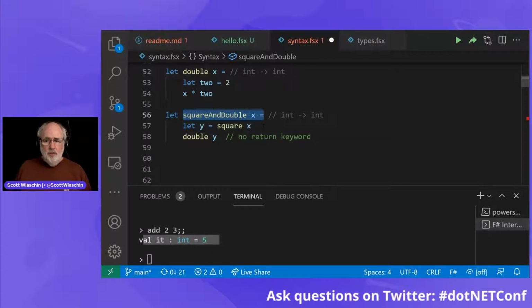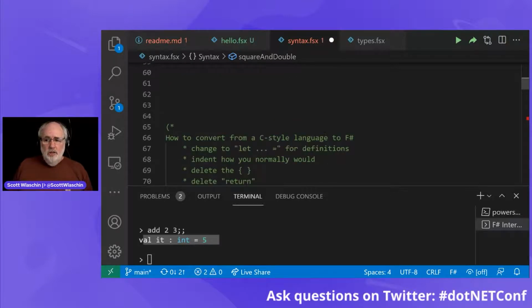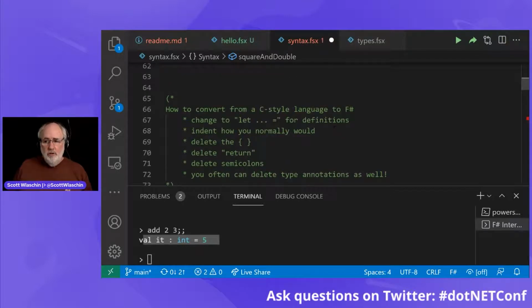Inside your main function, you can define sub-functions and so on. And again, you can just indent, or if you have a for loop or something, you can just indent for that as well. Everywhere you'd use curly braces, you just use indentation instead. So if you want to convert from a C language to F#, you basically follow these instructions. You use let. You indent how you normally would, and everything's going to work. You don't have to do anything weird.